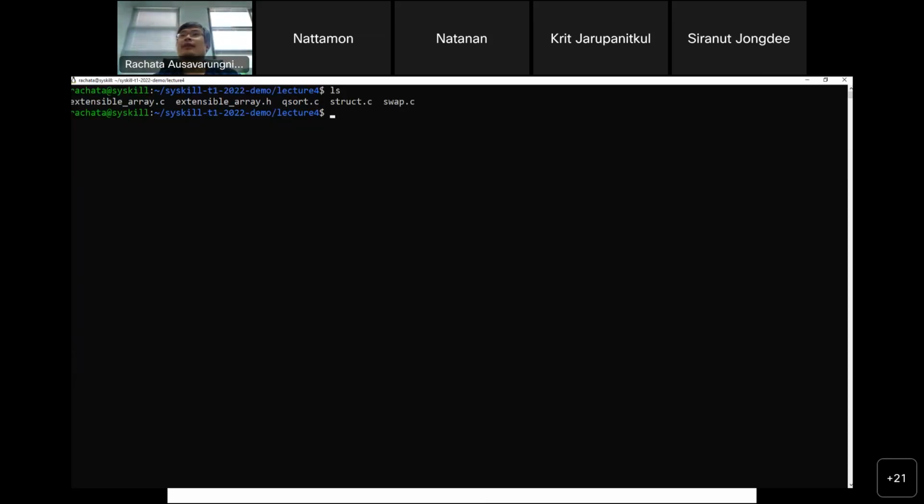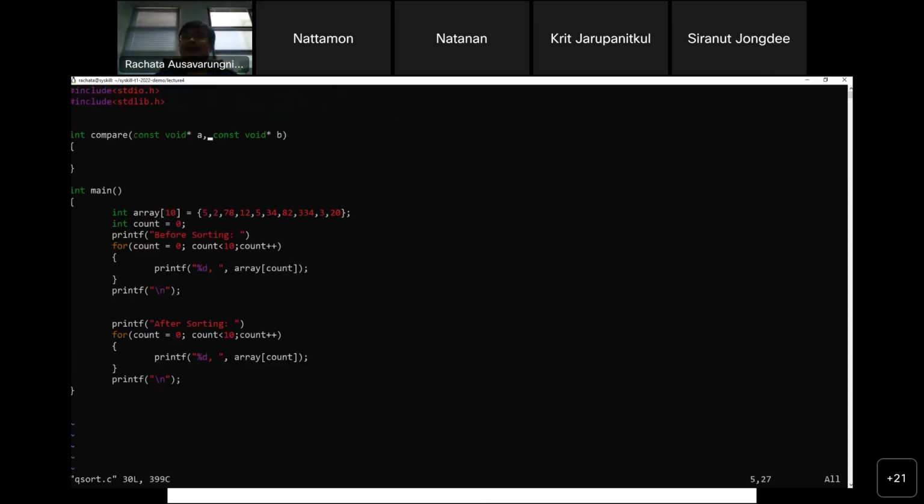Awesome. So I create a few things, right? Because we just talked about function pointers, let's go with qsort first. I create a file called qsort. I include standard IO and I include standard library. The reason I include standard library is that qsort is a function that lives there.